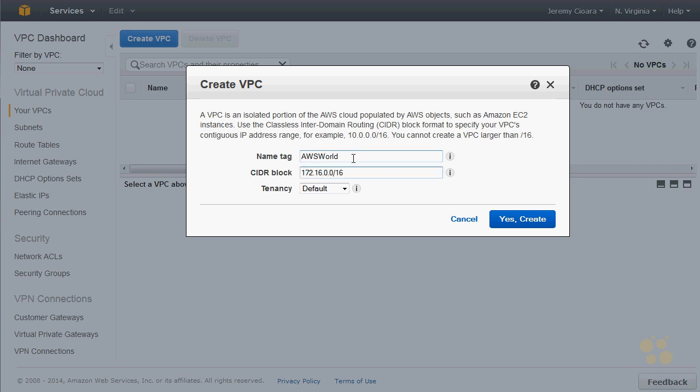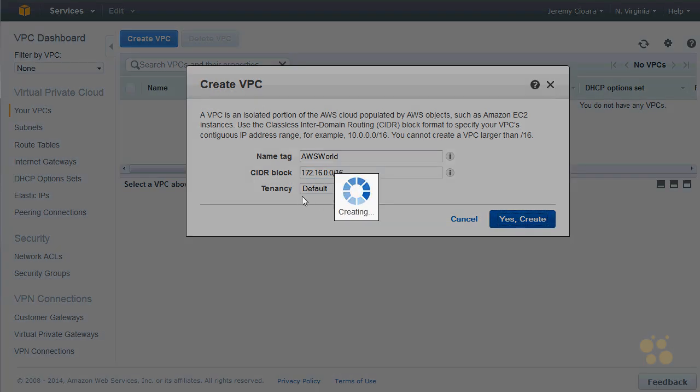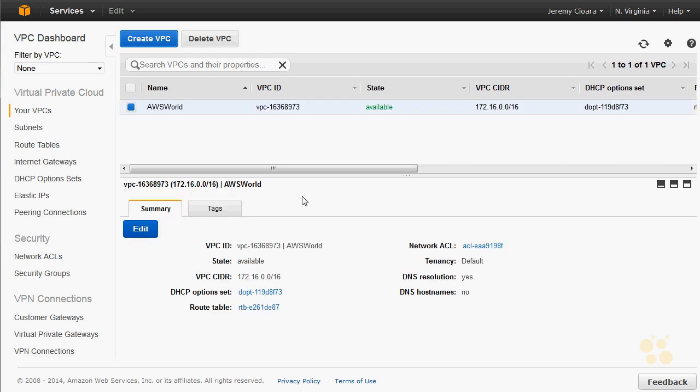172.16.0.0. Again, this is the master subnet that I'm going to create. I just, by the way, looked at tenancy, and I said, I wonder what dedicated costs nowadays. It's actually extra $2 per hour to have dedicated hardware of one server that belongs to you, which you can imagine adds up pretty quick, being $48 a day, right? Am I doing that math right? Yeah. So AWS World has been created.